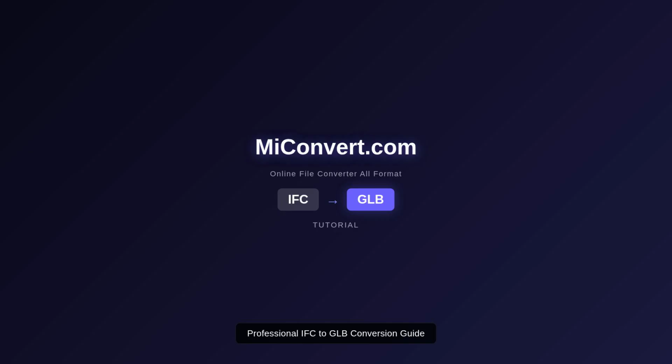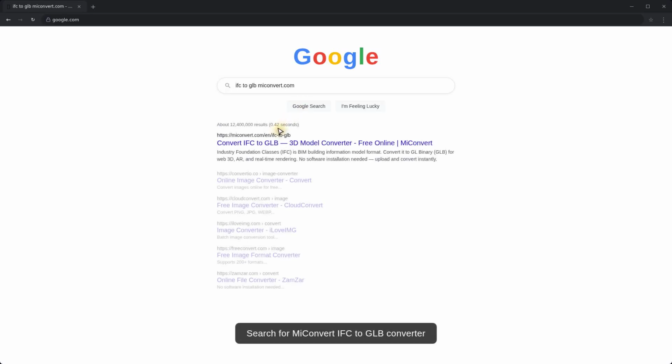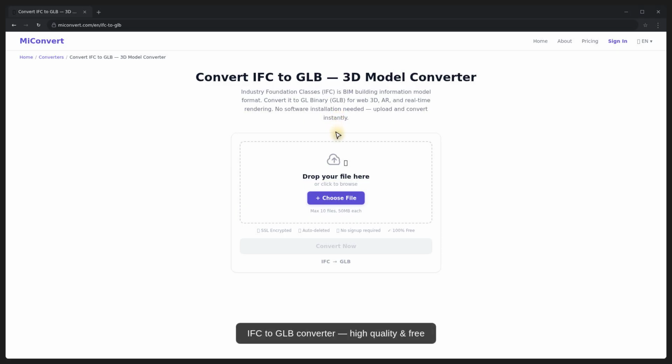Let's begin. Start by searching IFC to GLB converter on Google. MiConvert.com should appear as one of the top results. Click to open it. This is the dedicated IFC to GLB conversion page. The tool supports batch conversion and maintains quality during the process.